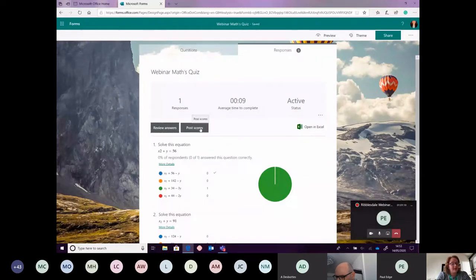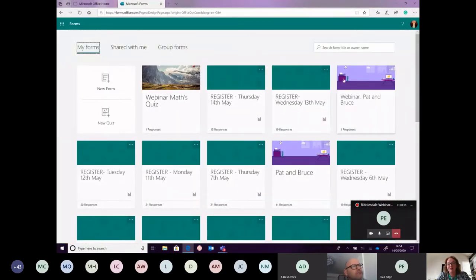If you want to monitor this and use it for tracking and engagement, you can also open in Excel, and that will pull the data into Excel for you to input into your own spreadsheets. So that is the maths quiz. Bit of a whistle-stop tour.